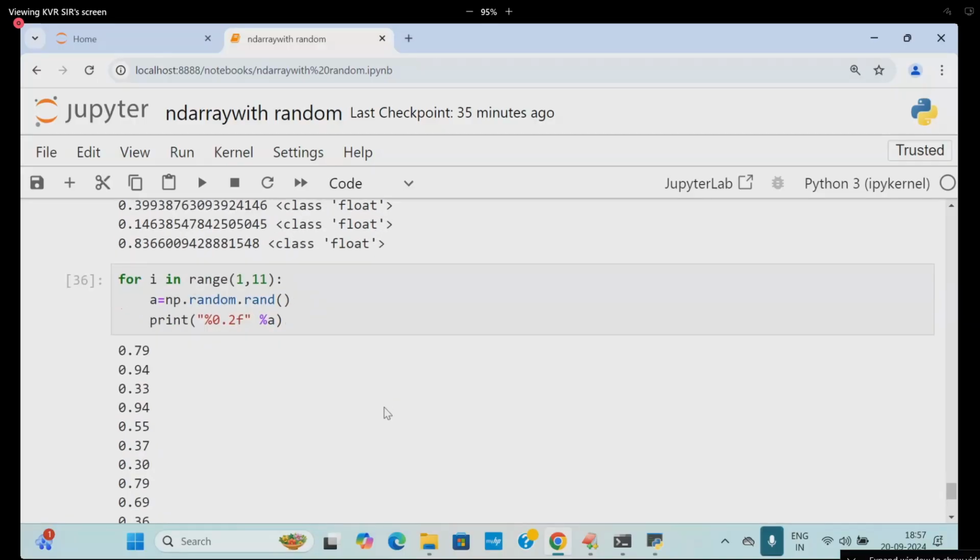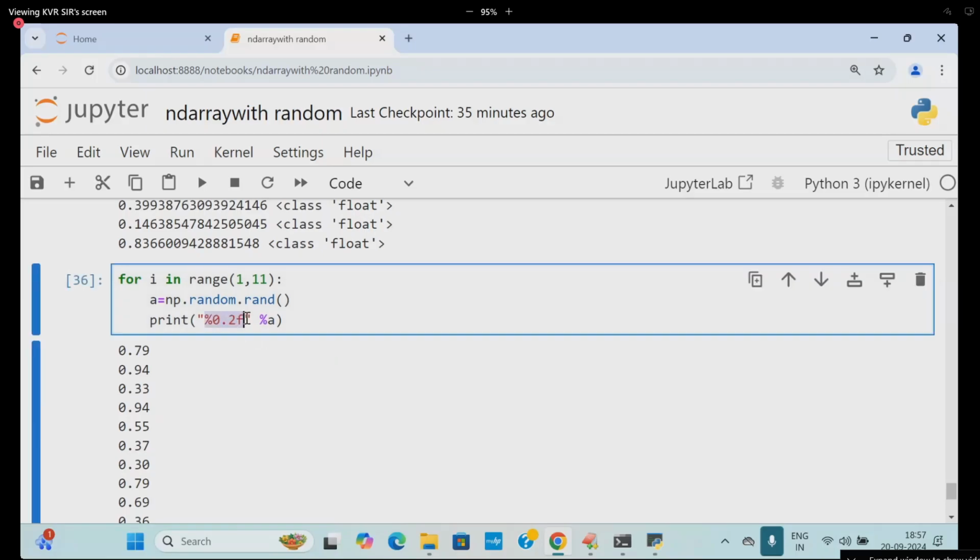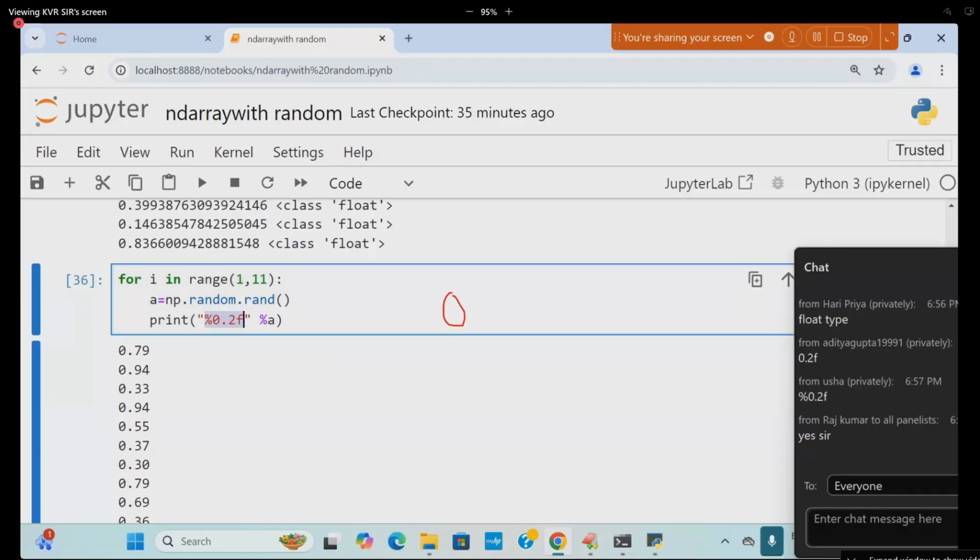Are you following me? And with 0.2f, suppose the number is 0.795, something like 7, 9, and then 5. When I am rounding to two decimal places, what value will come? 7, 9. Good. That part was already explained in our Python classes. So 0.795, what is the output now? 0.80, 0.80.